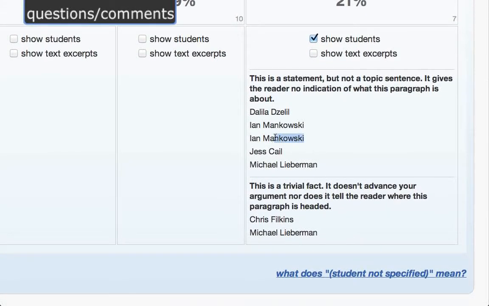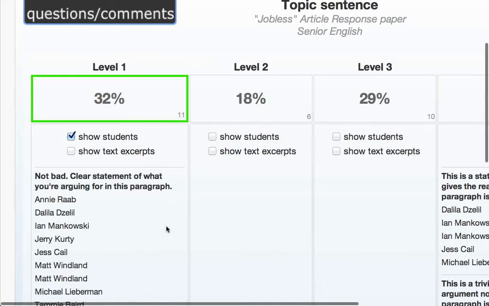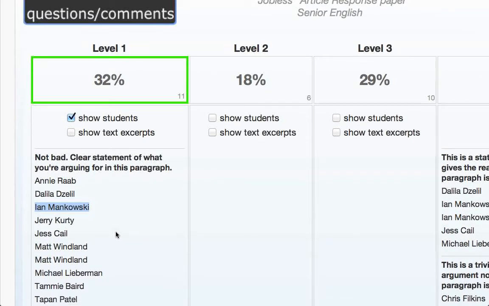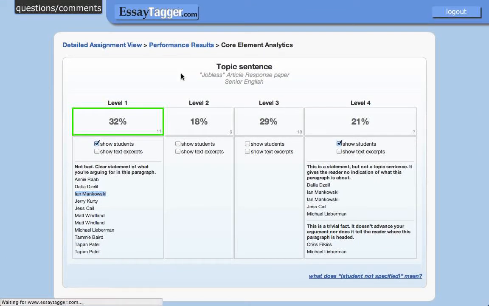You see Ian is listed here twice because something like a topic sentence will appear more than once in an essay, so we'll be making multiple evaluations throughout the course of his essay. And so it just so happened that 2 of his topic sentences were very weak, but I believe if we go over to the level 1, the very good topic sentences, yeah, Ian shows up on the list also because he had one that was really strong. So students can show up in multiple places within this readout, depending on what type of element it is from their papers. Now, let me zoom back out and show you some of the subtleties.